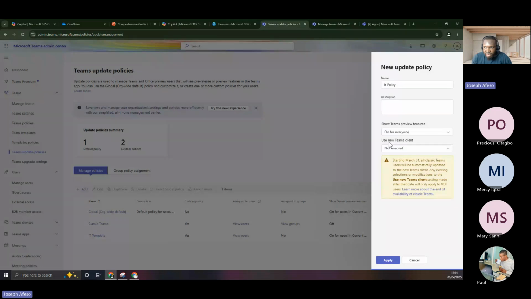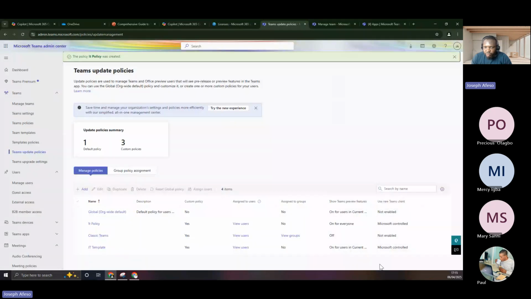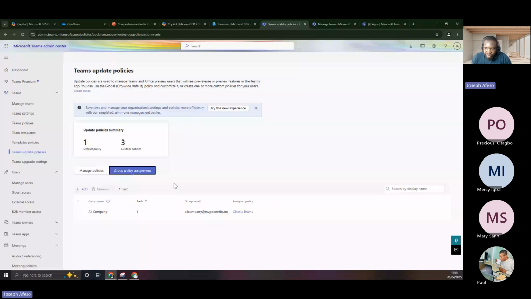Then for Teams, I want to say new template by default, or Microsoft control. That's one of the best things I can just do. Microsoft control, and I will apply, say yes. So what happens is that if, for example, I now have a group that is in IT, I can decide to say, okay, that group in IT, I want you to be able to see updates, receive them as they are coming from Microsoft, but everybody in the organization who is in the all company group will just naturally pick up the all company policy, right? Which is the classic policy that we just created.